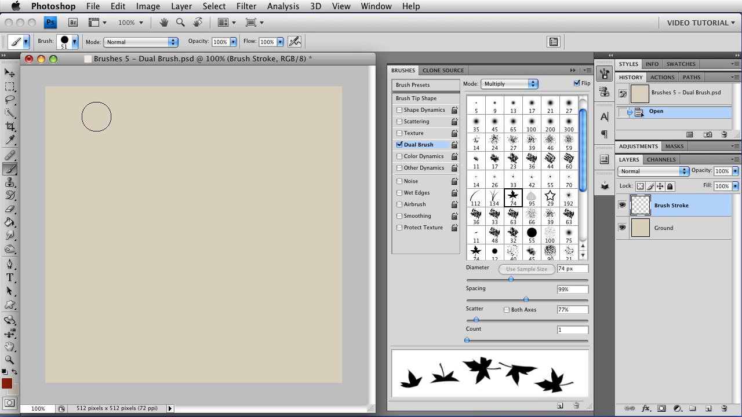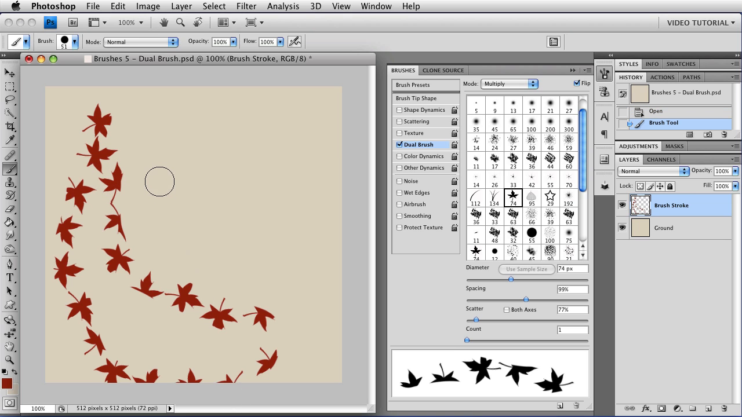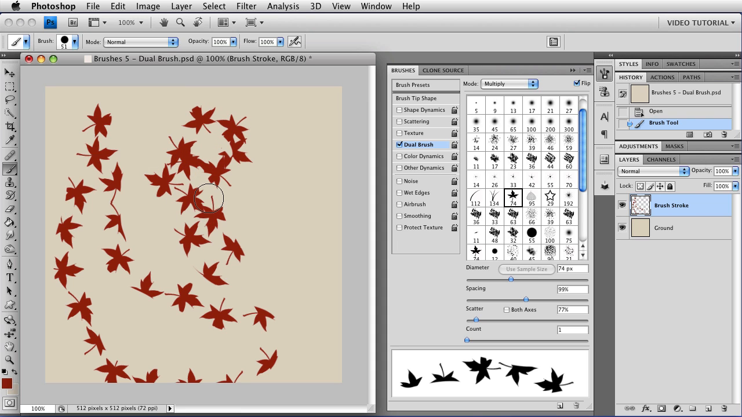And now, let's see what this looks like when you actually make a stroke. And there you see the maple leaves being truncated. But notice that if I go back past a maple leaf, it fills it in as long as I'm still on the same stroke. It will also add another one, just like that.